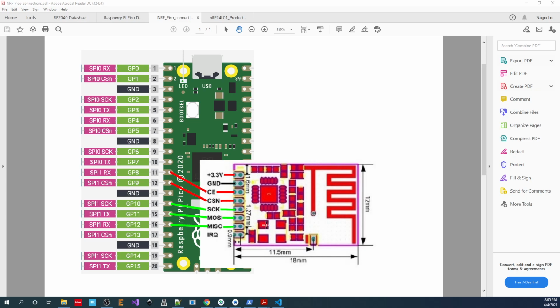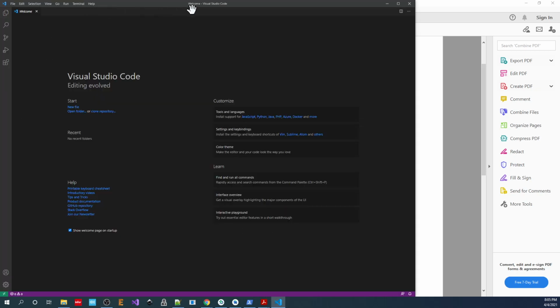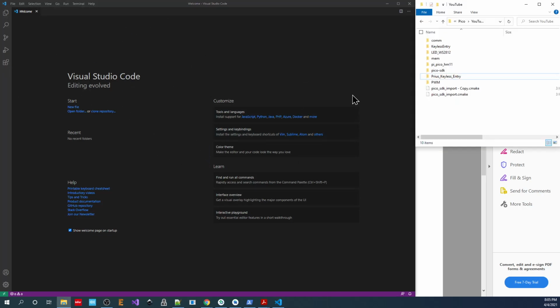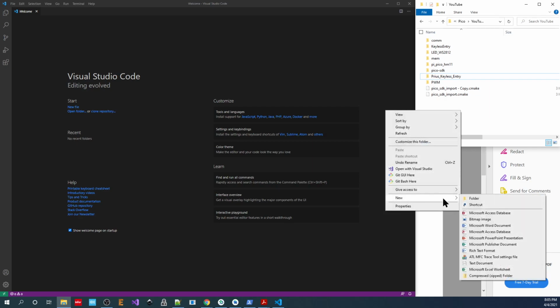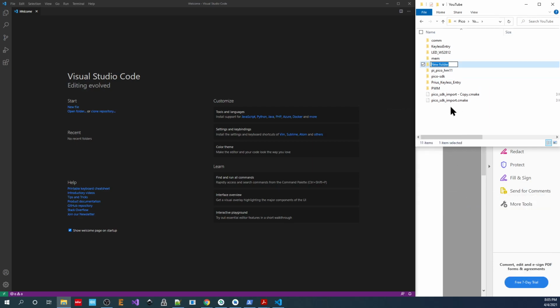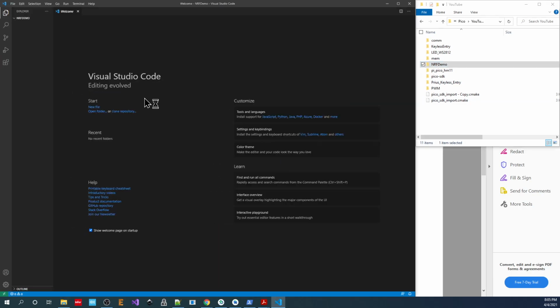So let's see what I have. I have Visual Studio Code running. There's nothing on it. We are going to create a brand new project from scratch. Okay, so the project will be called NRF demo. We have the folder, we'll bring it over here, and we have a brand new project called NRF demo, right?